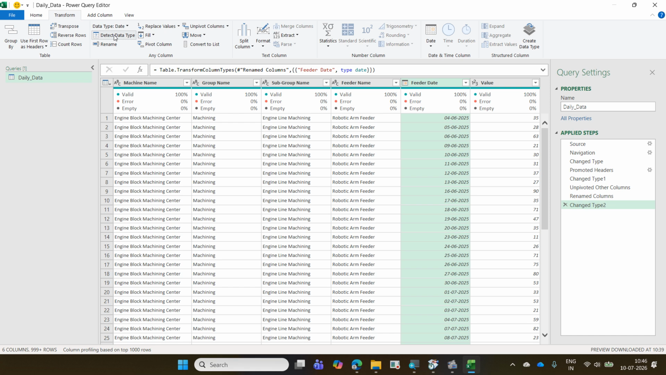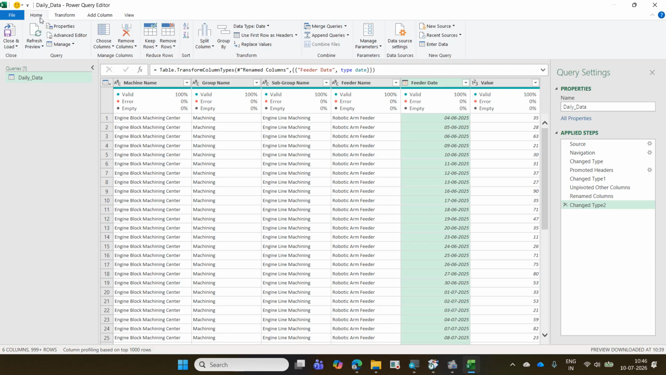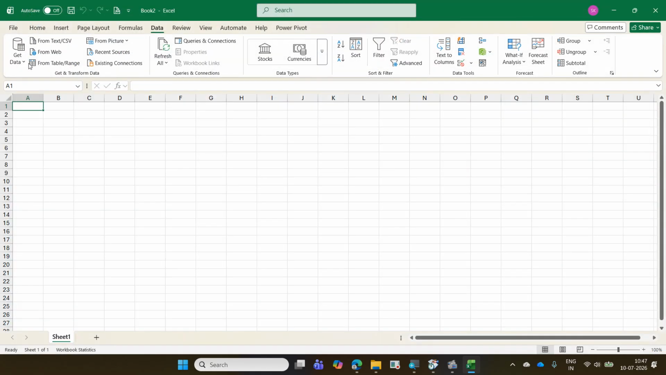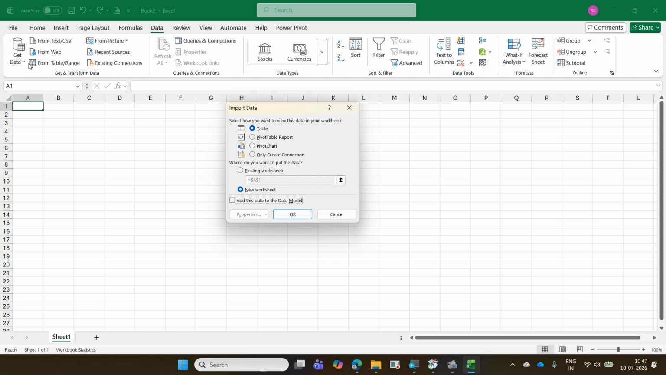Home tab, you are going to assist me here. Home tab. Then what could be my next step? Close and load. Close and load to. Then only create connection. Add this data to the data model. Super. Make this a practice. Make this a habit. Sometimes there may be some small change which we'll see in our next session. Okay. Perfect.